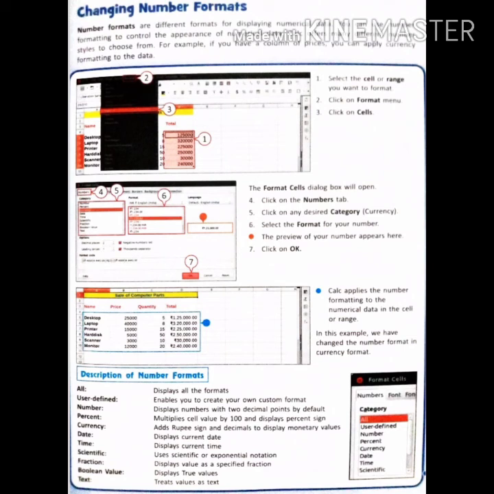Changing number formats. Number formats are different formats for displaying numerical data. You can use number formatting to control the appearance of numerical data. Calc offers many different number styles to choose from. For example, if you have a column of prices, you can apply currency formatting to the data.